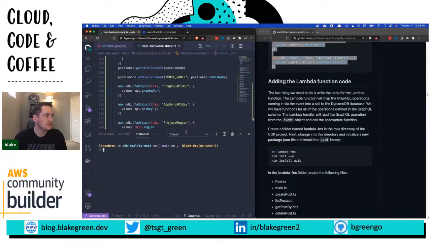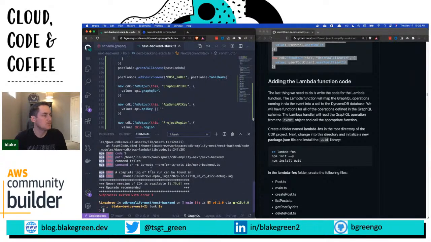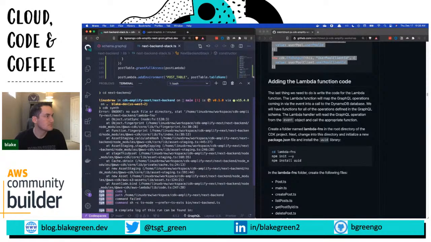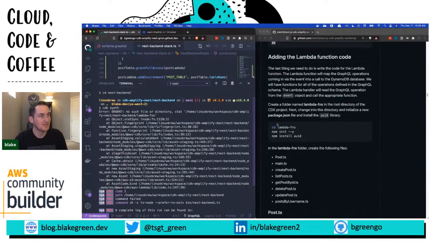Really quickly, before we get too far into the weeds, I want to just cd into next backend and then run a CDK synth to make sure everything's still on the up and up. Oh, okay. So same thing that happened last time. It's probably, yeah, this next part here anyways.